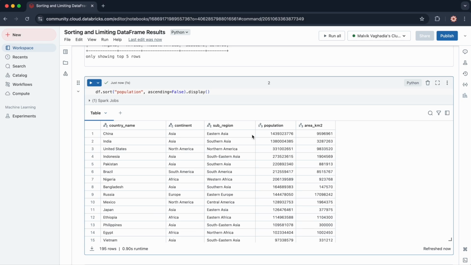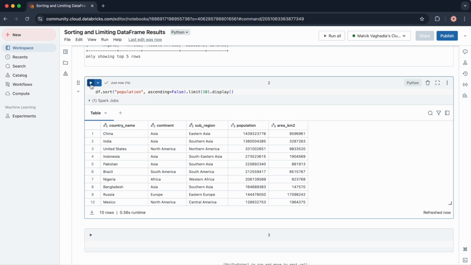We can also use the limit method, which again is part of the DataFrame class, to limit the results displayed of the data frame to the number passed in as an argument in that method. So if I wanted only the top 10 countries by population, I can do .limit and 10, like so. So now we only have the top 10 countries by population.